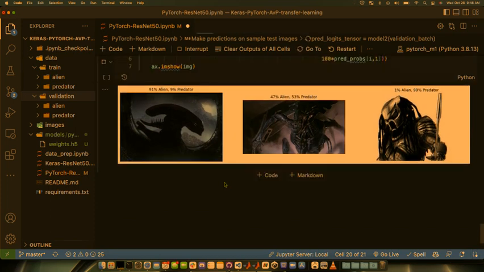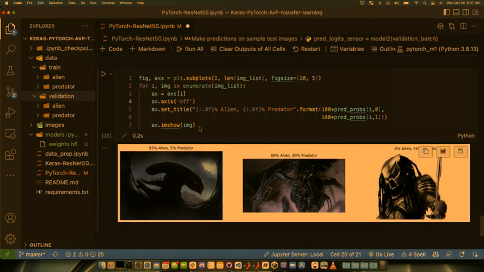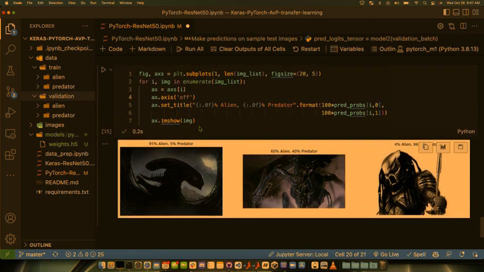These are the 3 images. This one, it was very confused on. It thinks it's mostly predator, but it could be the alien. I don't know how it figures this out, because to be honest, they kind of look very similar. They're both scary looking things. But I guess this is the predator.